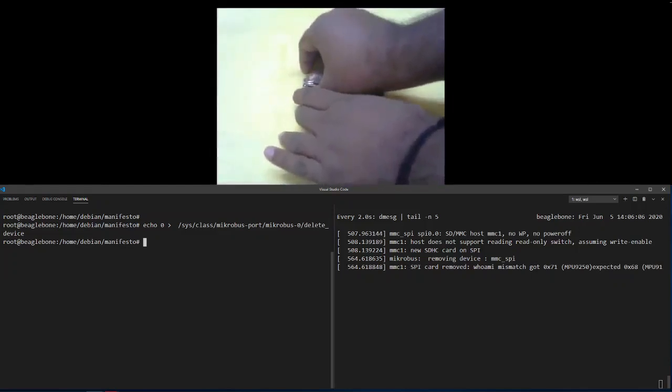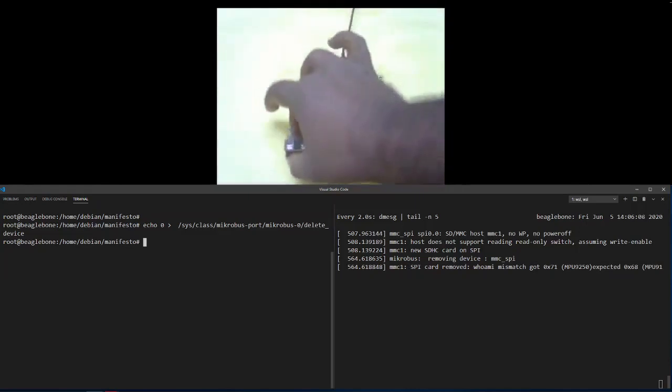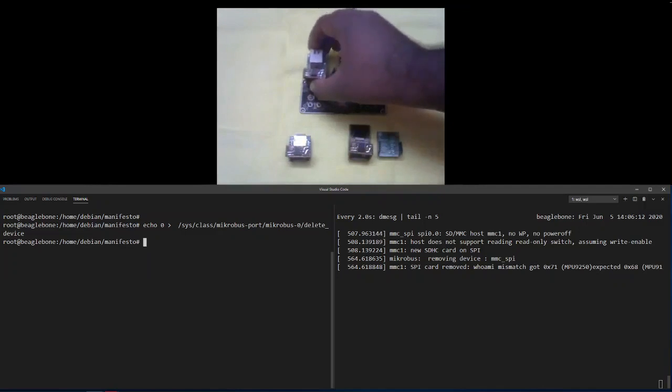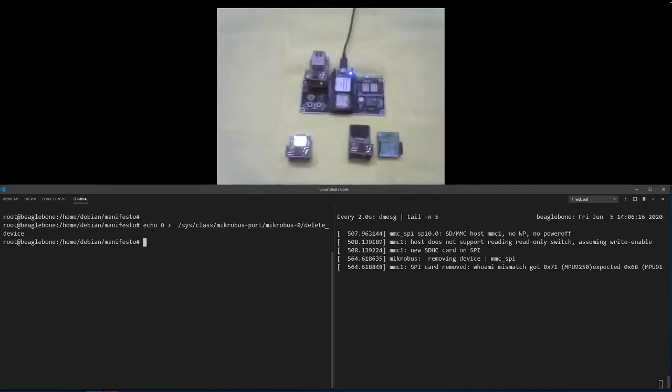The next click example is an SPI based Ethernet click, and this click also has its manifest blob loaded onto the EEPROM. So now we are using the rescan interface to rescan the contents of the EEPROM, and then we can see the Ethernet driver probe successfully, and the device also appears on the microbus port.